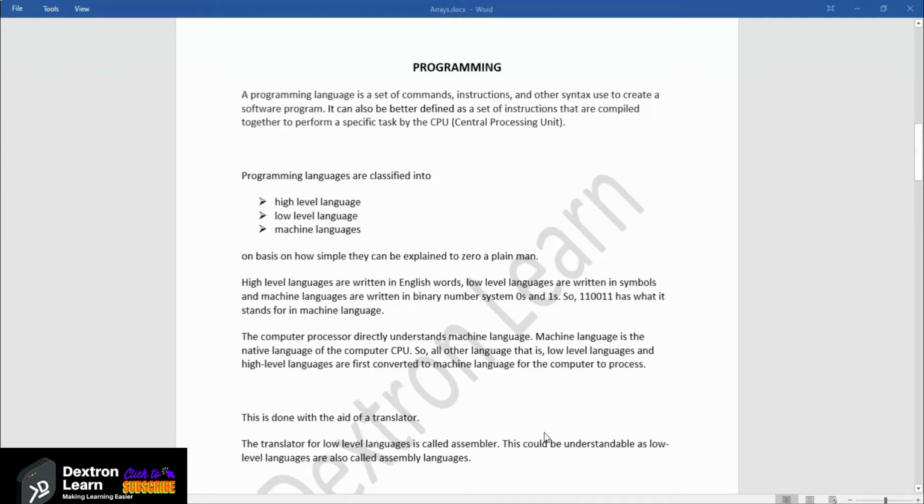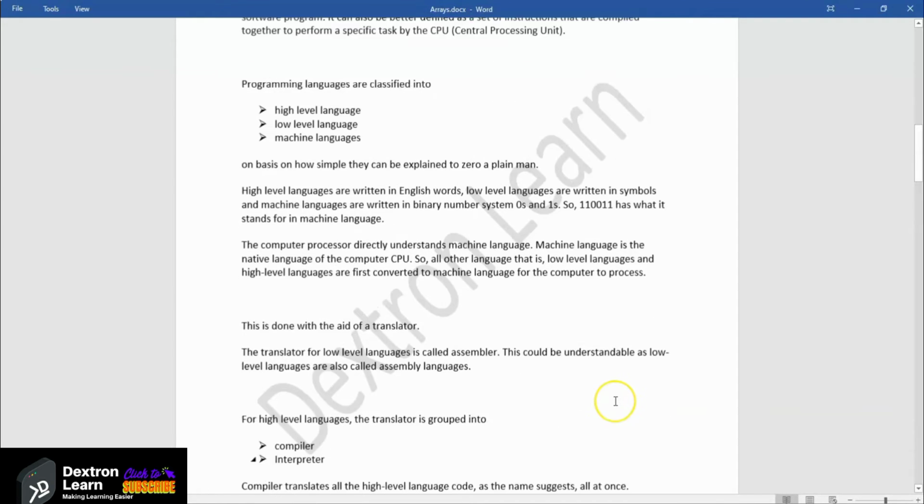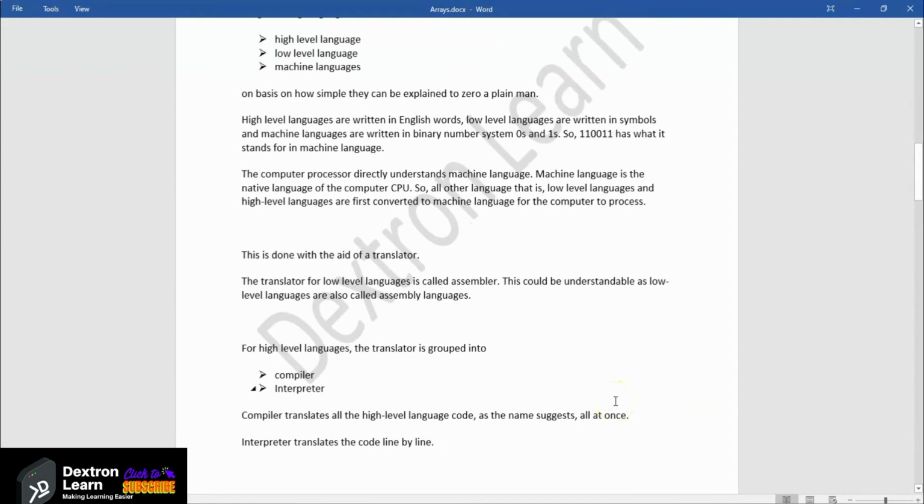So the translator for the low level language is called the assembler. Another name for the low level language is also assembly language, so we can better understand that, okay, that is why it's called the assembler. For the high level language, the translator is grouped into two. That is the compiler and the interpreter.